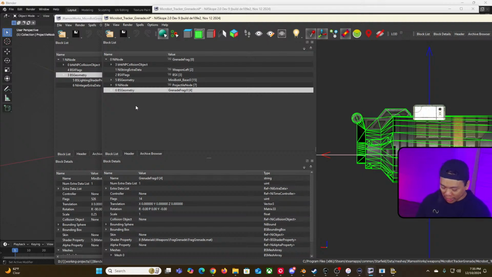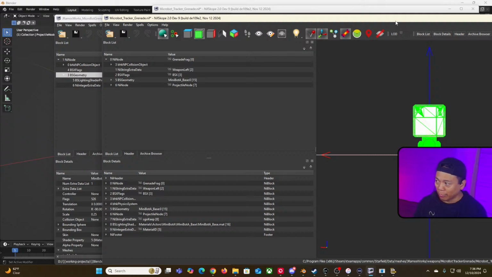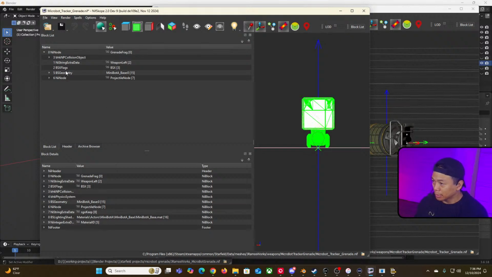So we just delete this. This is no longer needed. Remove that branch. And then we have our Microbot here. Let's go ahead and save that. Now let me see, is there anything else?